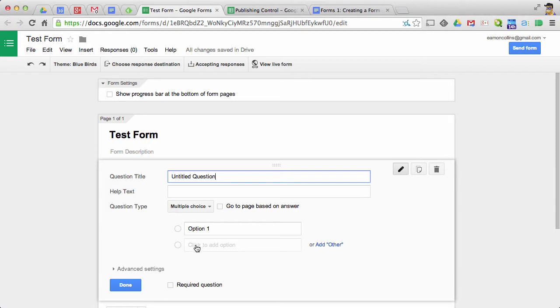They can be text, paragraph text, multiple choice, checkboxes, choose from a list, e.g. true or false or yes or no, a scale from 1 to 5, a grid, rate things in order of your preference, a date, e.g. nominate your preferred date, time, e.g. nominate your preferred time. So I'll have a look at setting up some of these types of questions.